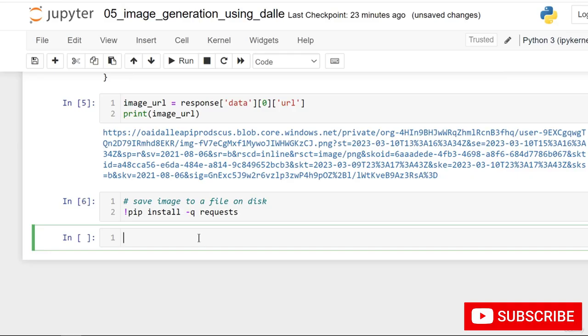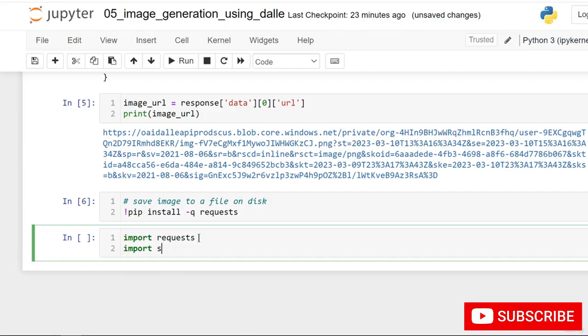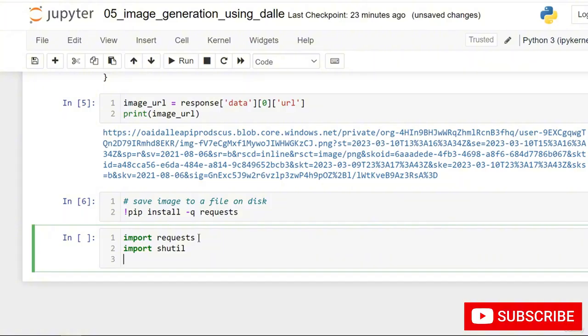Okay, I'm importing two libraries, requests and shutil. Shutil is used to copy files. I'm making an HTTP request using the requests library. It's like getting the image using the browser. So resource equals requests.get of image URL and stream equals True. Stream equals True is necessary to get the raw content of the response.